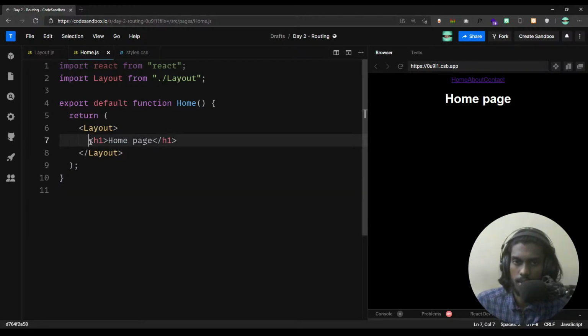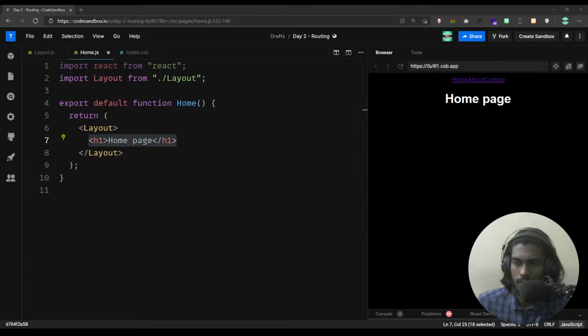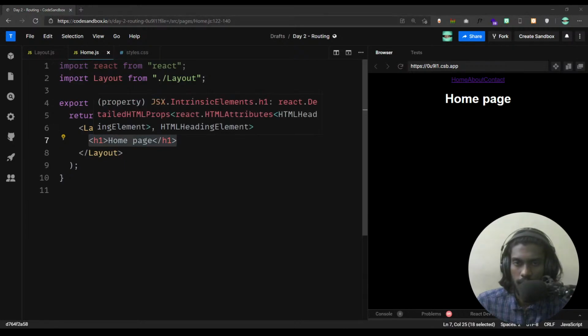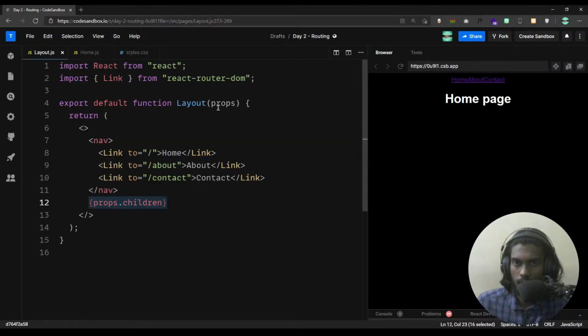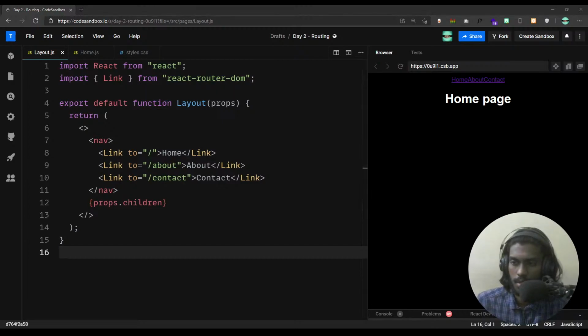All I did was take some content from my home component and enclose it within layout. So all this code that you see on line number 7, this entire line of code, the whole thing gets passed as a prop to the layout component. The layout component will receive that prop and it will render it wherever you want to render it. Does that make sense? How many of you understood the concept?